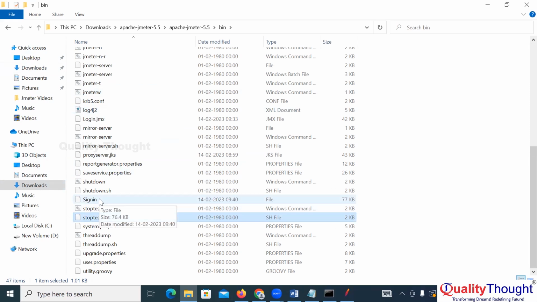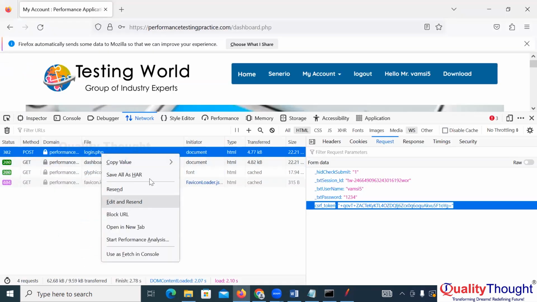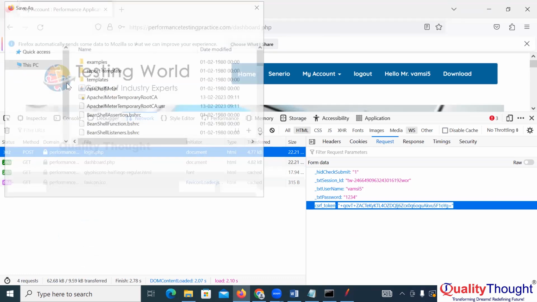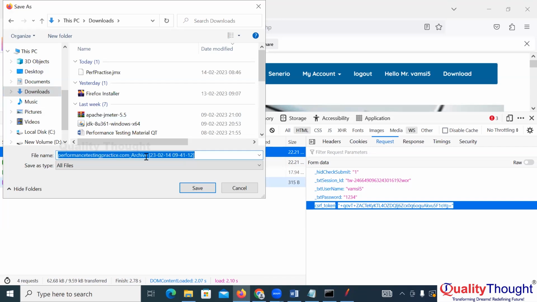I think this one only, right? Okay, let me delete this one. Let me download it once again. Save all as HAR, and under downloads, I'm downloading. I'm saying sign in dot HAR.